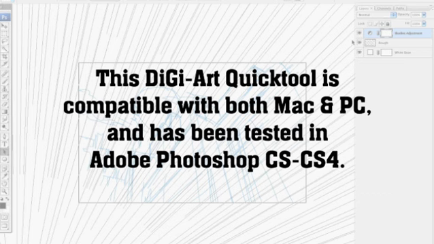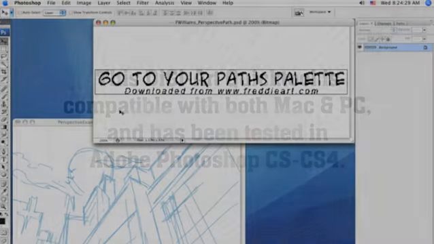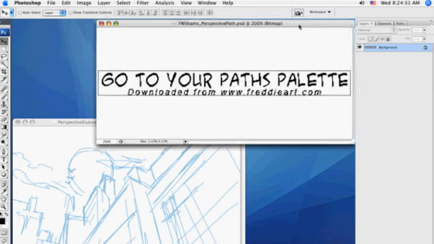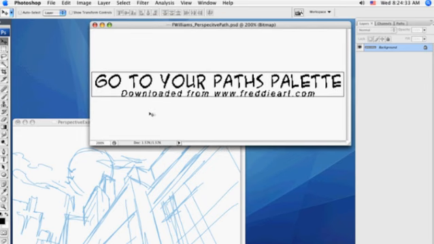This tutorial demonstrates how to use the Digi-Art Quick Tool perspective path that can be found on my website and can be used to create perspective grids for drawing buildings, background scenes, cityscapes, or what have you. Once you've downloaded the perspective path and open it in Photoshop, all it says is go to your paths palette.